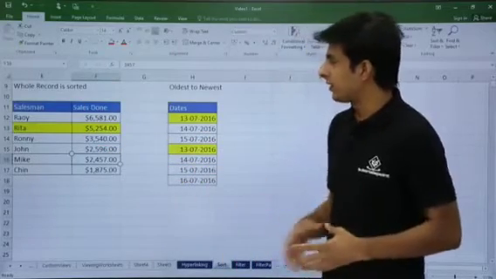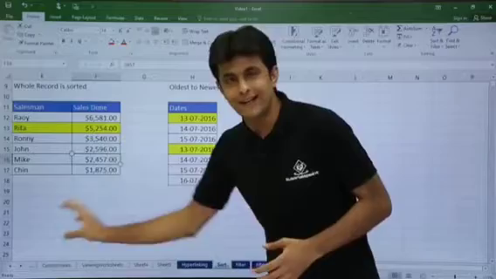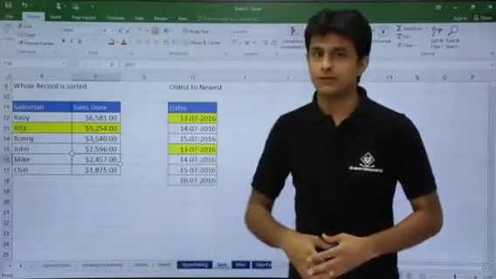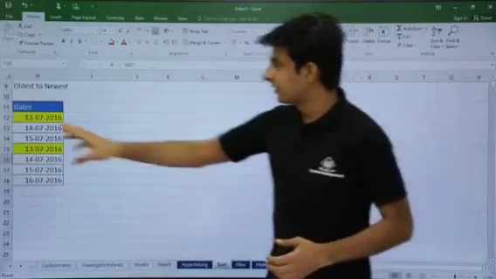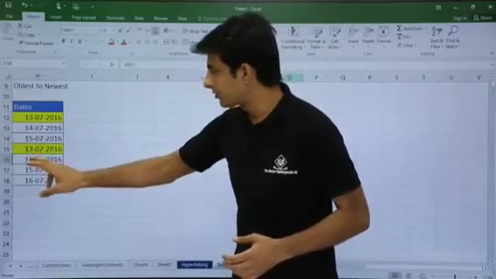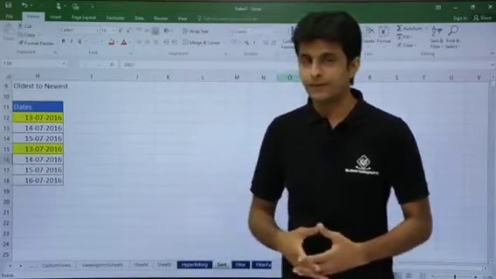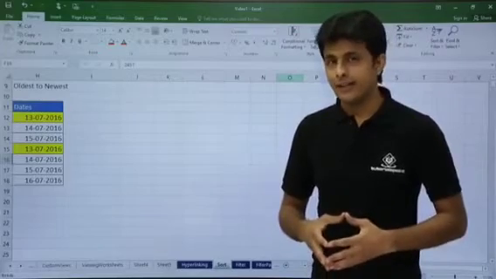So this way you can do it easily. No need of selecting the entire data and then going for sort. Next, I have some dates given on the screen. If you see 13 July, 14 July, 15 July, again 13, 14, 15. Now how do I sort the dates?